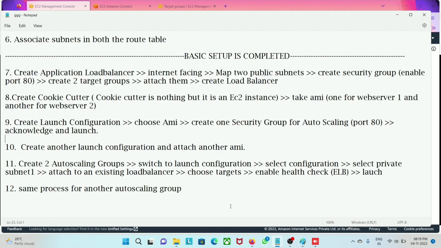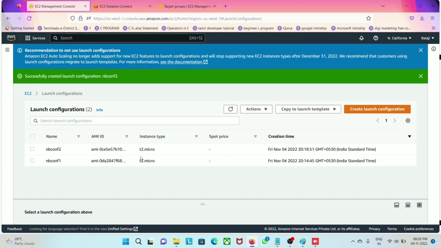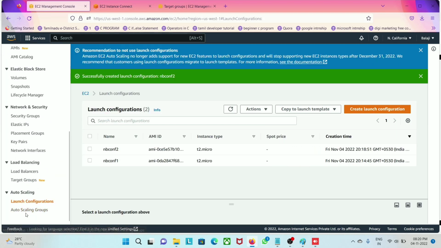So now we have to create the autoscaling groups. So here we created two target groups. We attached one target group with the ALB, but we didn't attach the other target group. So we will do it later. And we have to create one autoscaling group and attach the autoscaling group with private subnets 1 and 2. So we have to do that now. We have to create one autoscaling group. So in the autoscaling tab you can see the autoscaling group.